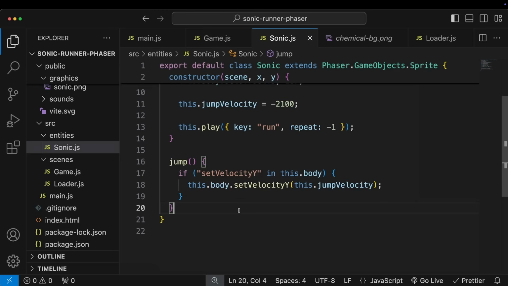But anyway, within this if statement, call the set velocity y method on the body and set it to the value of the jump velocity. This will actually make Sonic jump.